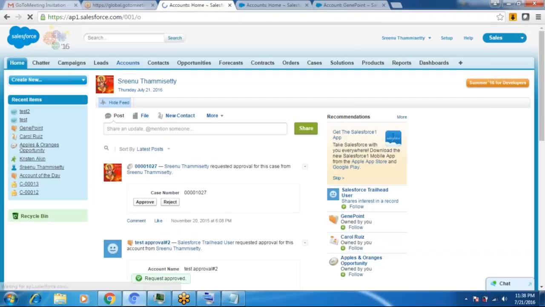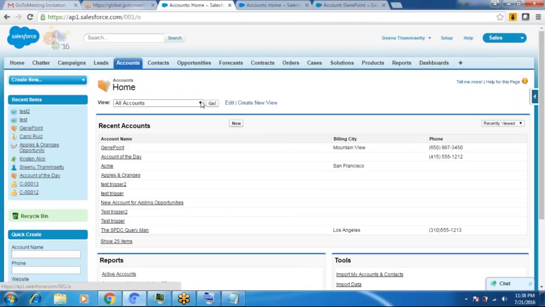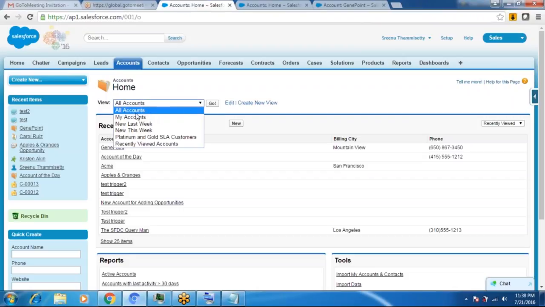Here my accounts object has many records. In the view I have many options like My Accounts, All Accounts, New Last Week. These are all the filter conditions. Based on these conditions, my data will be retrieved and displayed over here.